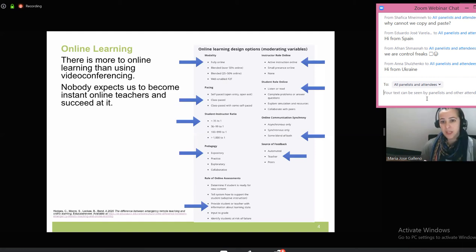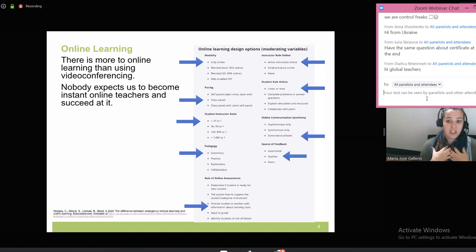Okay, we are probably giving, the instructions are probably ours. The student role is probably listening and reading. And the online communication is probably a bit of both, asynchronous and synchronous. Okay, so the source of feedback is probably just us.